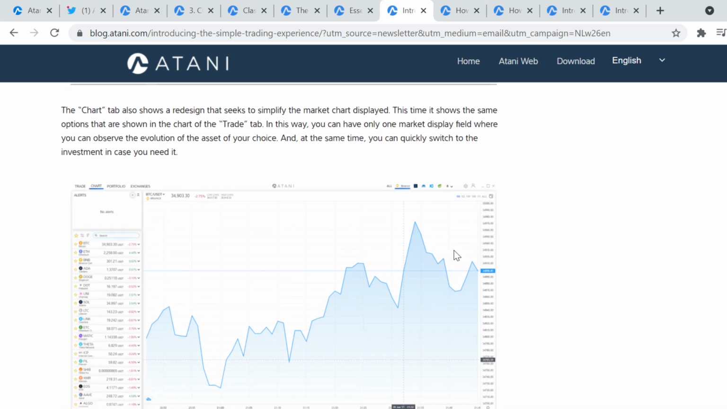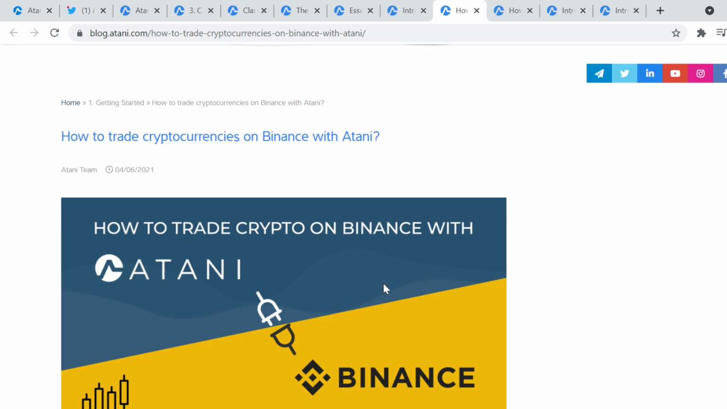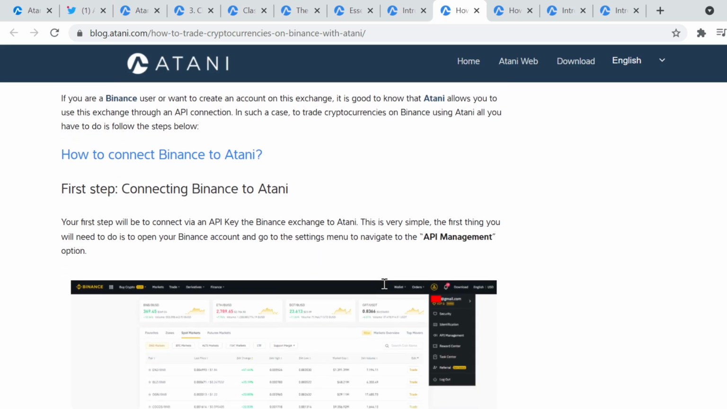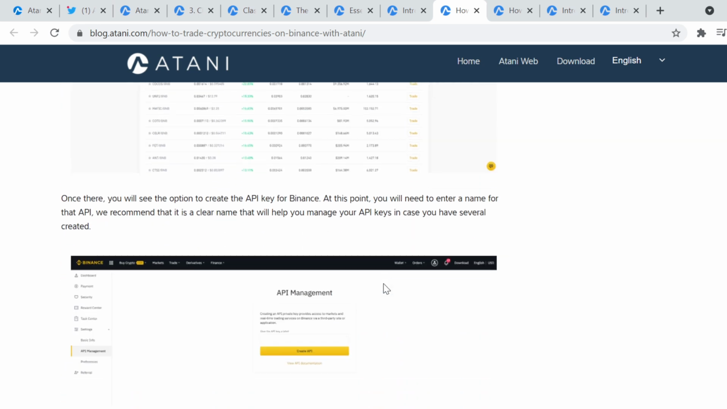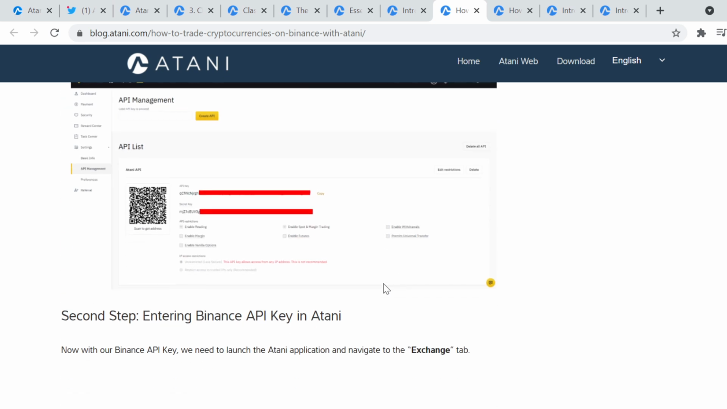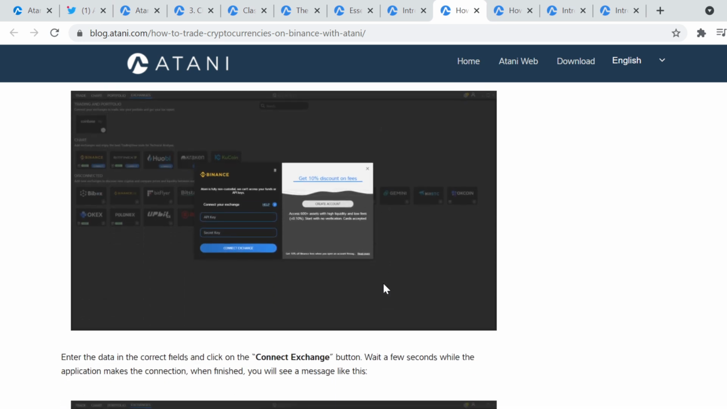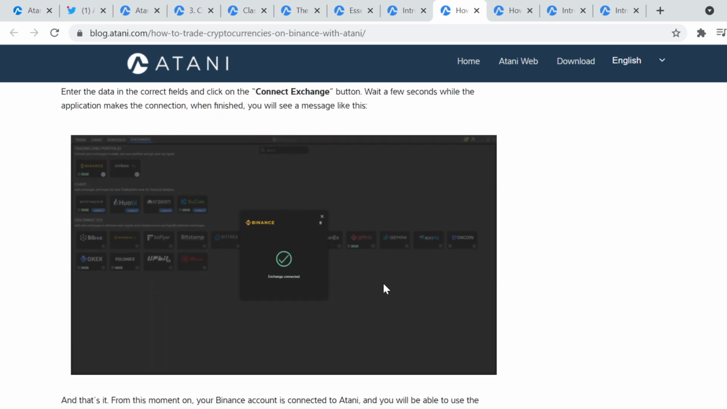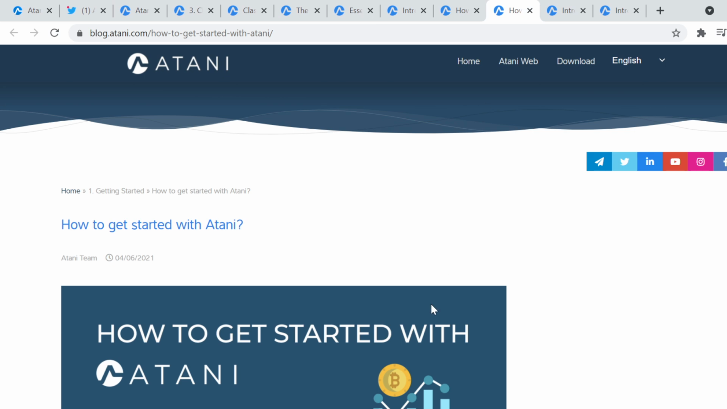Now, in the blog section, it does go on about what the simple version of the new experience is that you can turn on. The other thing as well is they do talk about Atani and Binance, how to trade crypto on Binance using Atani. So all the way from inside Binance, clicking on the API management, how to get the API management, how to then come over to Atani and actually click on it and do it. Now, if you are not on Binance at the moment, you can click sign up from inside Atani and actually get that 10% lower fees as well. So all of that is included inside the blog section.